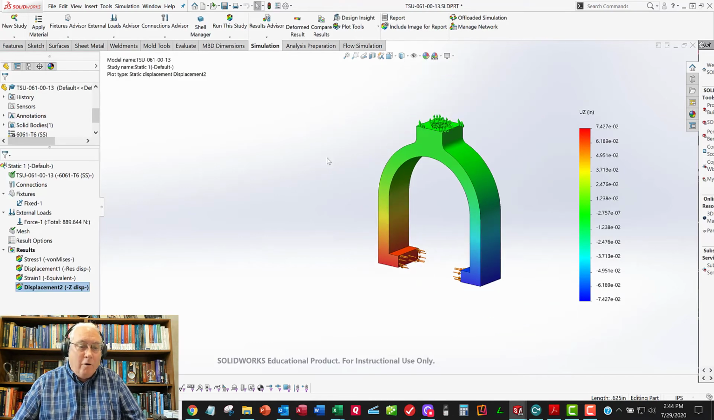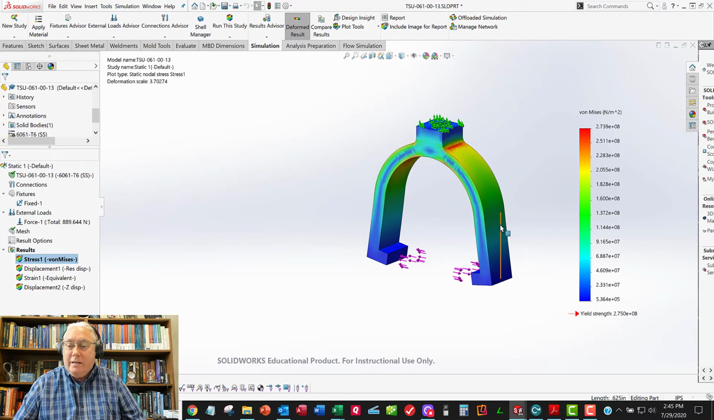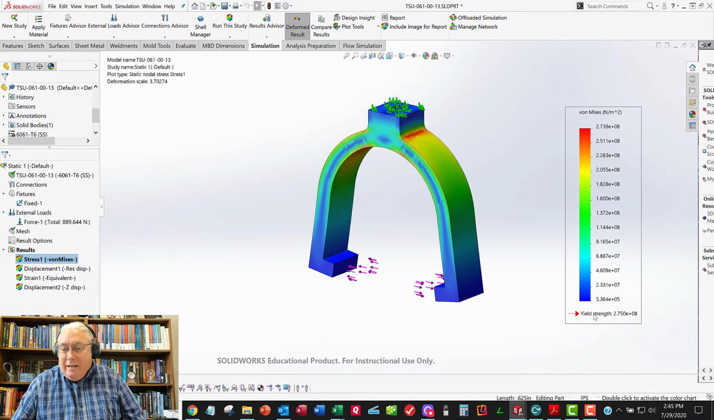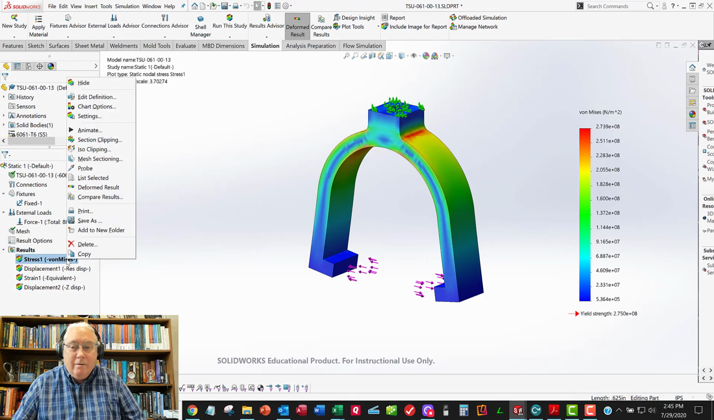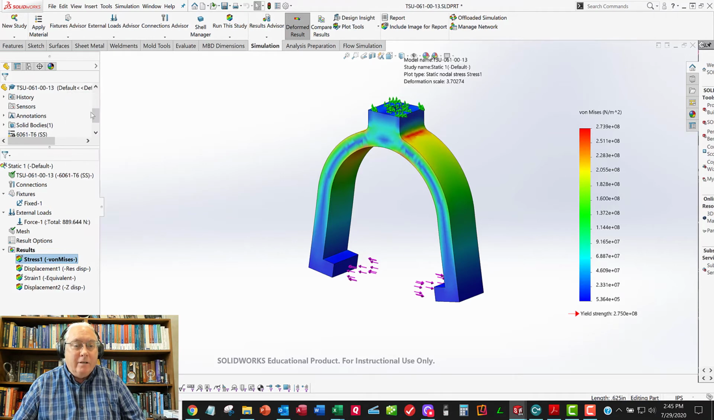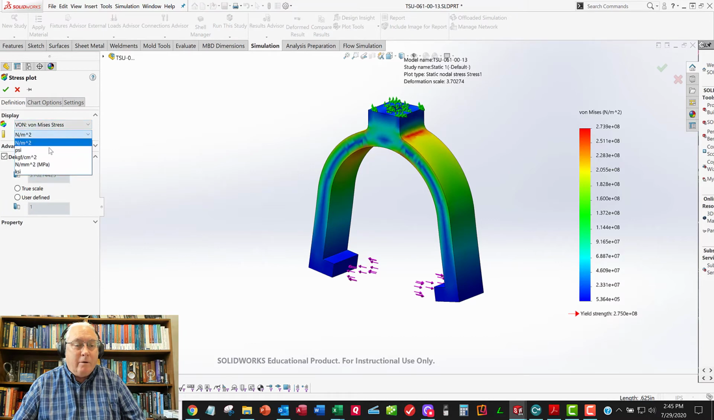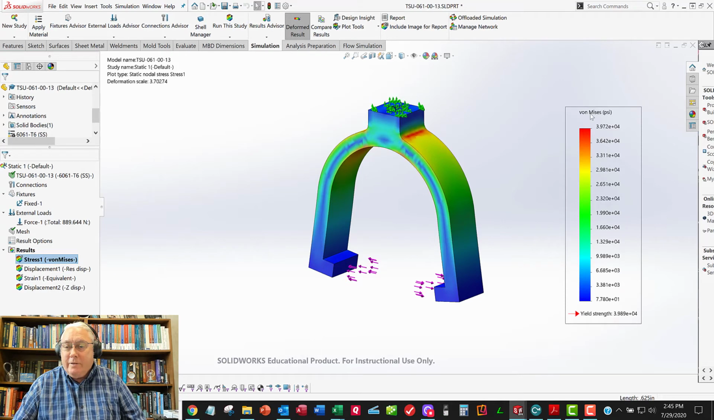All right, so then now let's go back to the von Mises stress. I'm going to double click it to activate the von Mises stress. And you'll notice that the yield strength of the material is pretty much the same value. This von Mises is no good. I need different units. I got it in metric units. So I want to right click, edit definition, change this to PSI so it matches my other parameters I wrote down. There we go. All right, so these are my stresses.